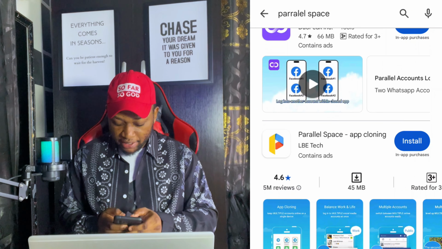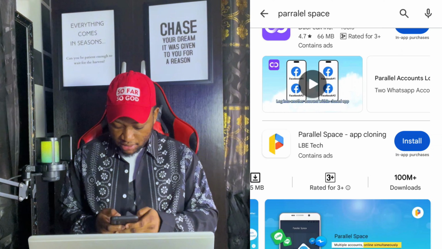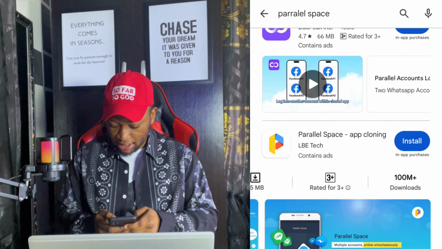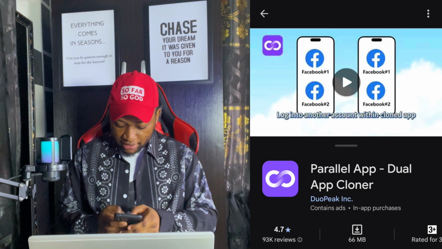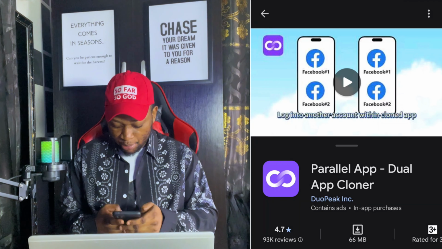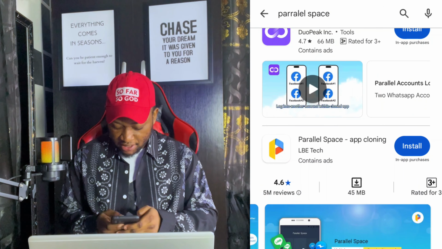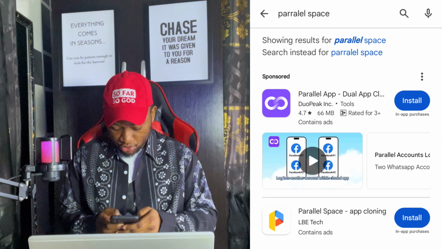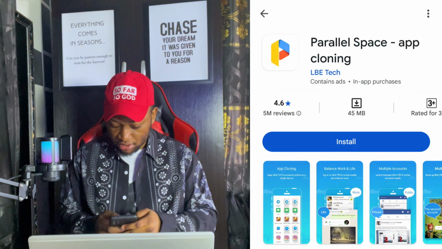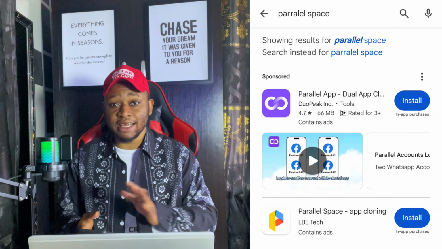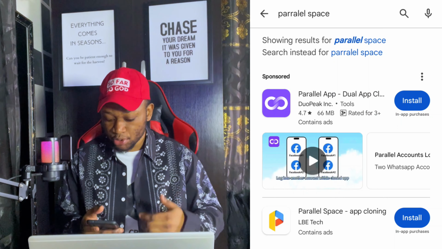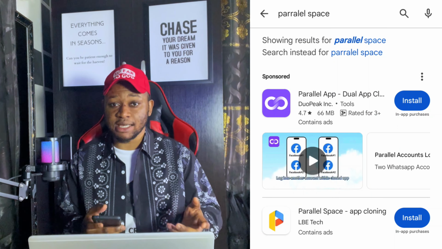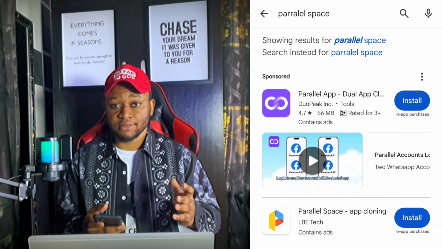You are going to see this Parallel Space app cloning that has 100 million downloads right now, or you are going to see this Parallel app Dual app cloner. Anyone that you want to use, just use any one of your choice from these two apps, install it on your device, and then you'll be able to clone any of your apps like Instagram, Telegram, WhatsApp, your games. You'll be able to clone them and have them multiple times on your Android device.